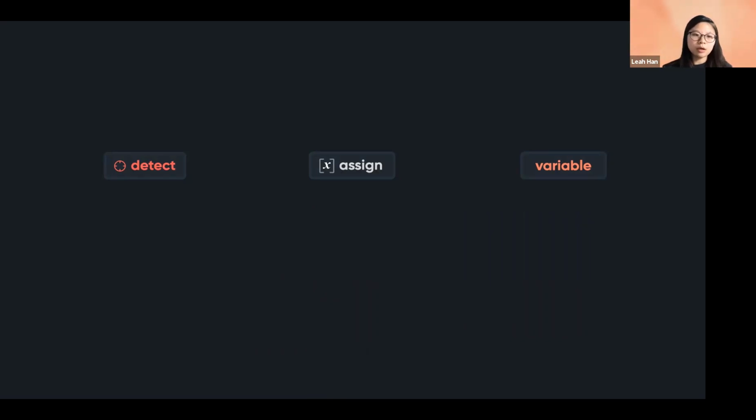In ProtoPie, we call them detect, assign, and variable. So detect can perceive whether a change has occurred, but it cannot know what I have changed. That means detect can know I typed 1 character or 2 characters, or I'm typing some characters in here, but it doesn't know whether I'm typing Gina or Leah or ProtoPie. That part it doesn't know.